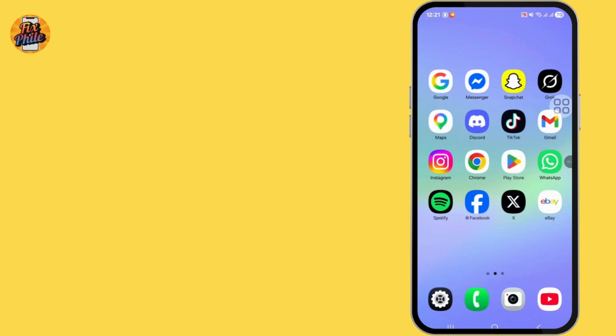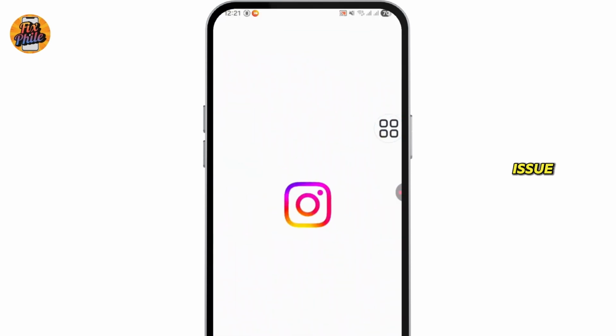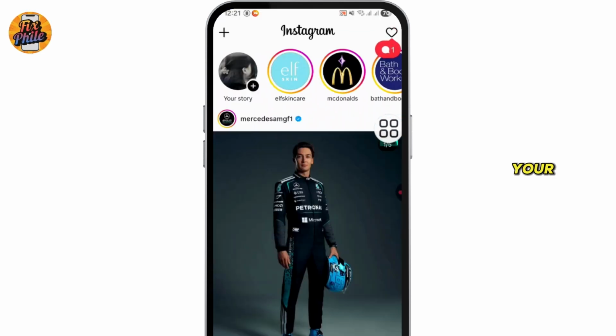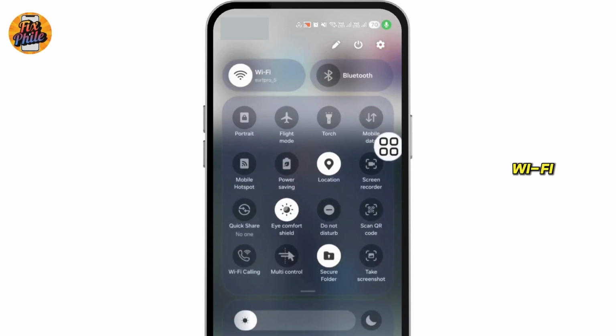In this video, I will guide you on how to fix Instagram not loading problem. If you're facing this issue, then the first thing you want to do is check your internet connection. You want to switch to another network. So if you have been using Wi-Fi, switch to mobile data. If you have been using mobile data, switch to Wi-Fi and check.